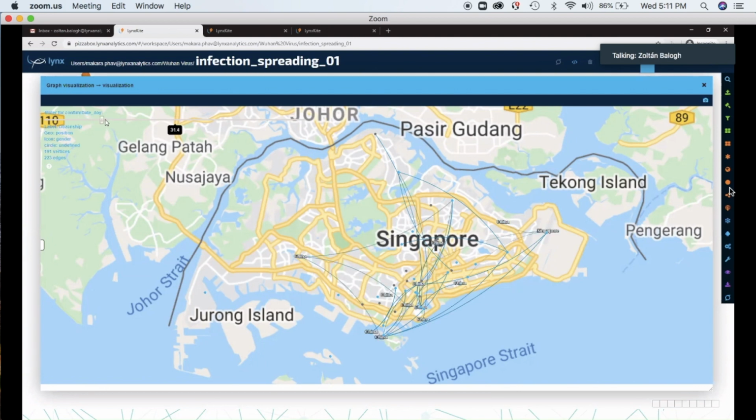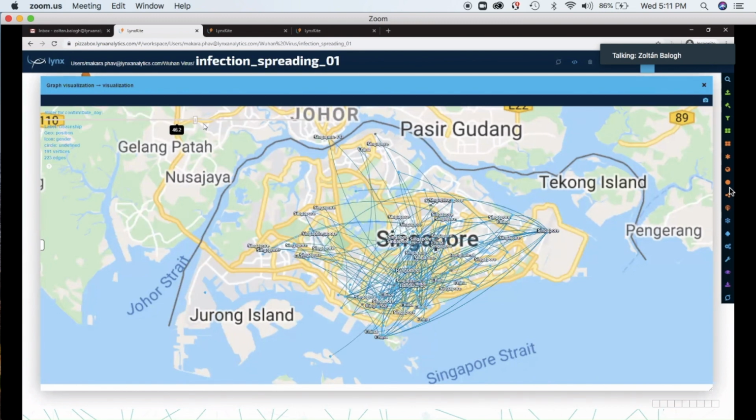And as I'm pulling it to the right side, a couple of infections appear where the people are Singaporean citizens. This means that the disease is now spreading within the community. And if I pull it further to the right, you can see that now the majority of the vertices are Singaporeans.